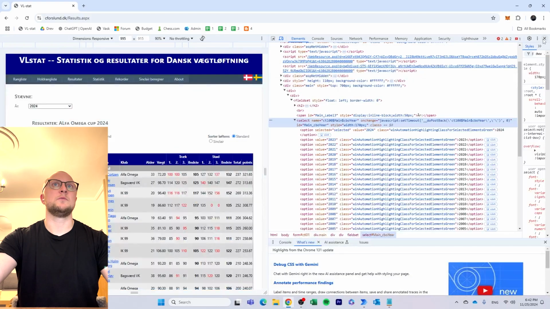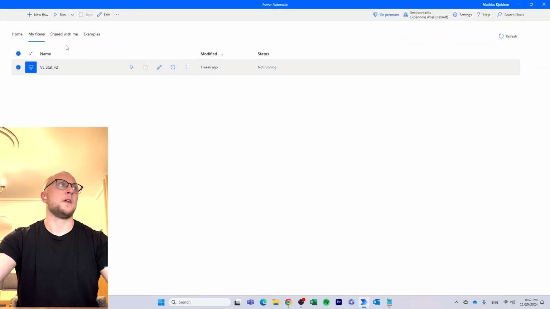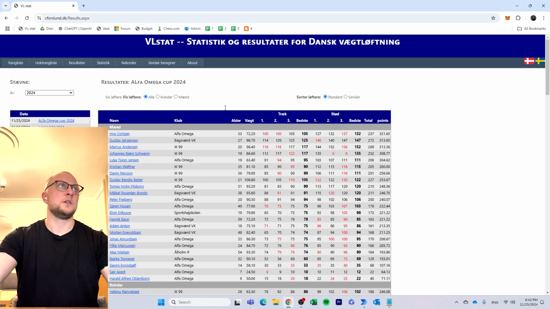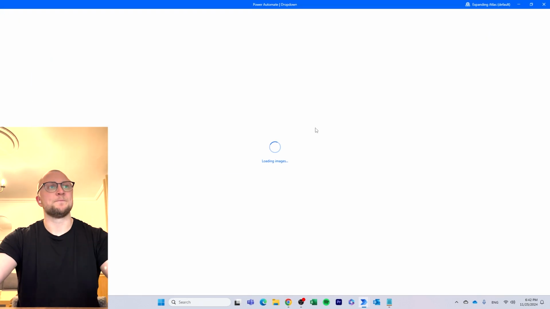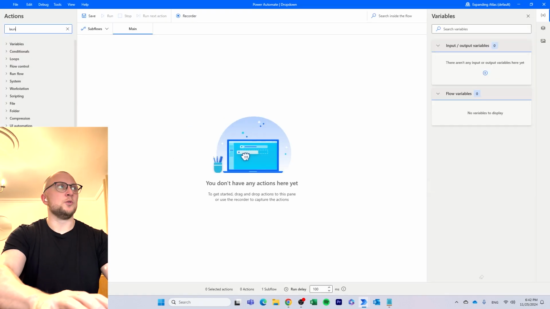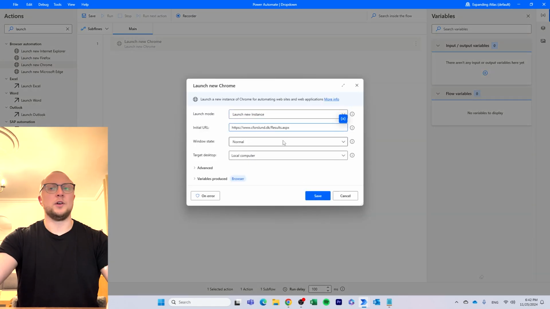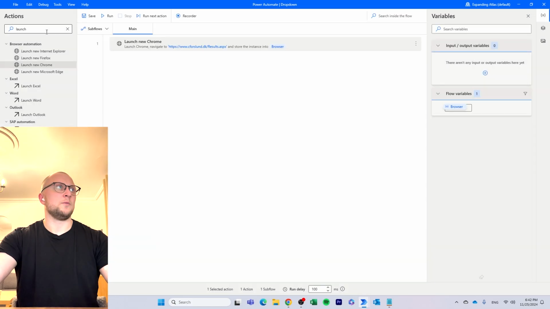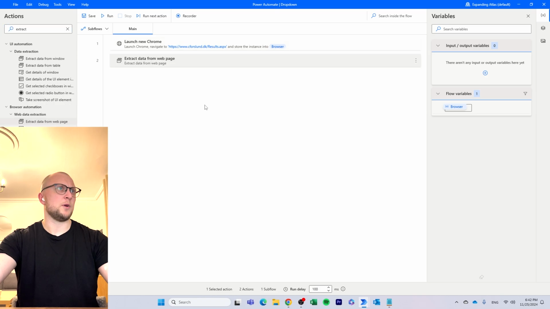We save this, close this down, and we open Power Automate Desktop. We create a new flow, drop down. We take the URL of the website that we want to interact with. We use the launch Chrome action, in this instance, or whatever browser. We open it up in a maximized format, and we shut that down. Then we use the extract data from web page action.